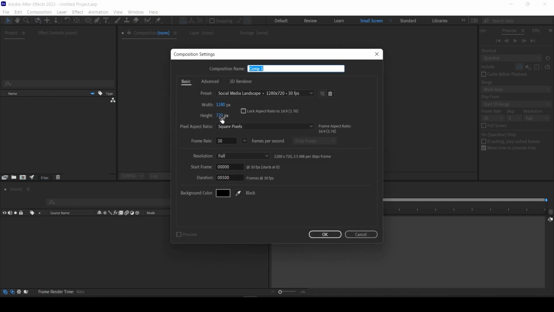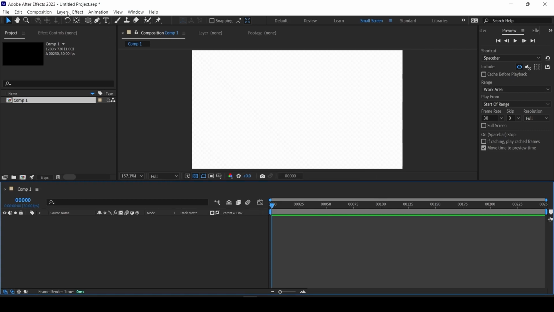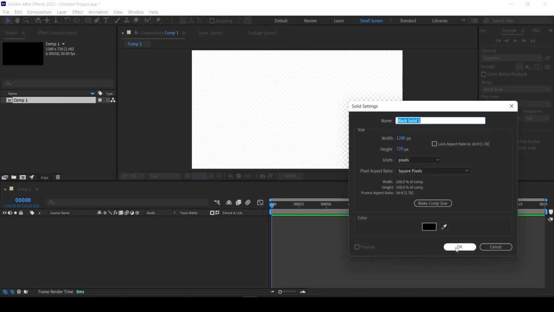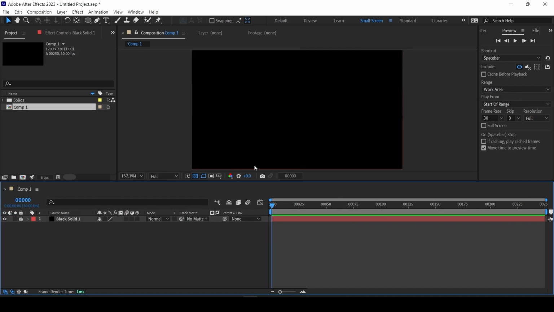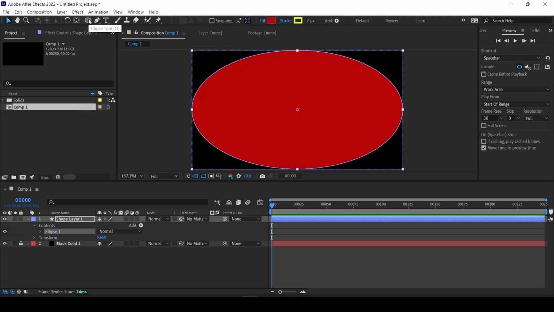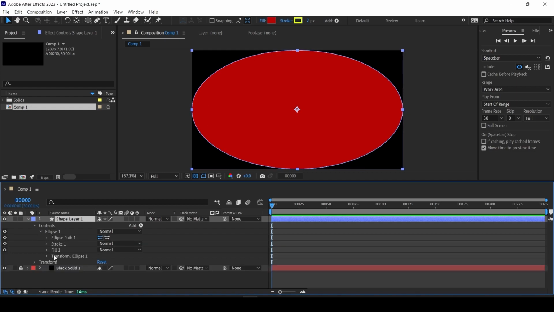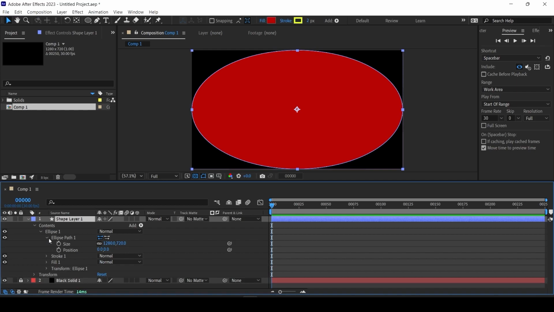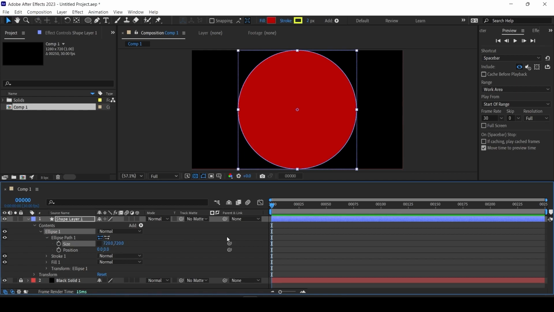Let's make it 1280 by 720 so it renders quickly, 30 frames a second, and duration, say, 250 frames. It's like 8 seconds-ish. Let's create a new solid, black, and lock it, because we don't need to do anything else. So we just want to click the ellipse tool, and if you just double click it, it creates an ellipse right in the center. Now the first thing we want to do is go into ellipse down here, and under ellipse path, change the size to 720 by 720, so it's actually circular.